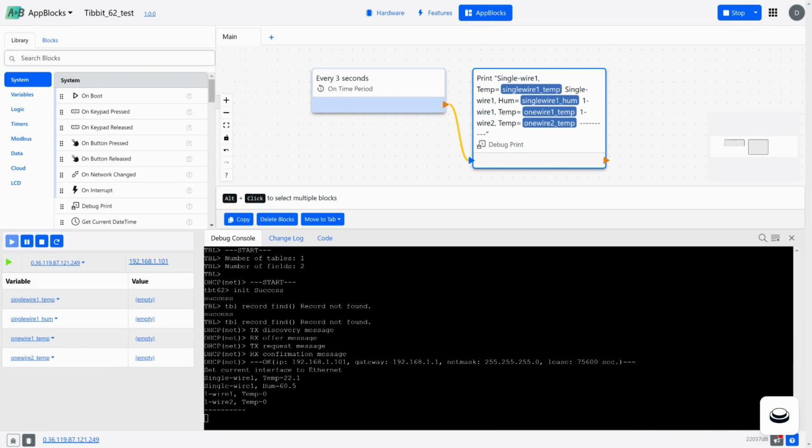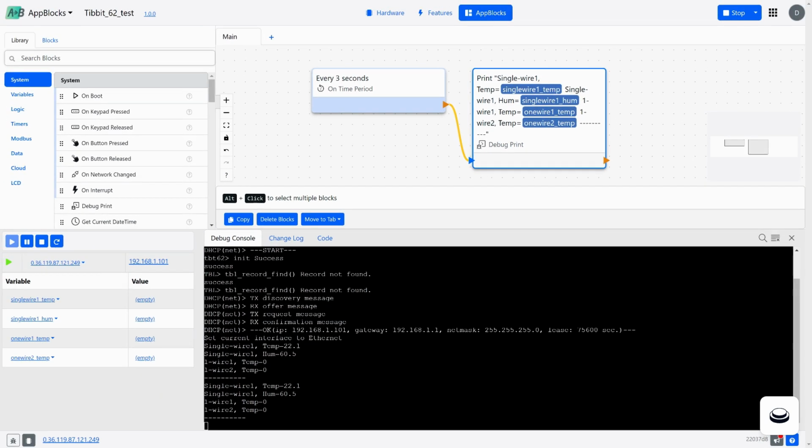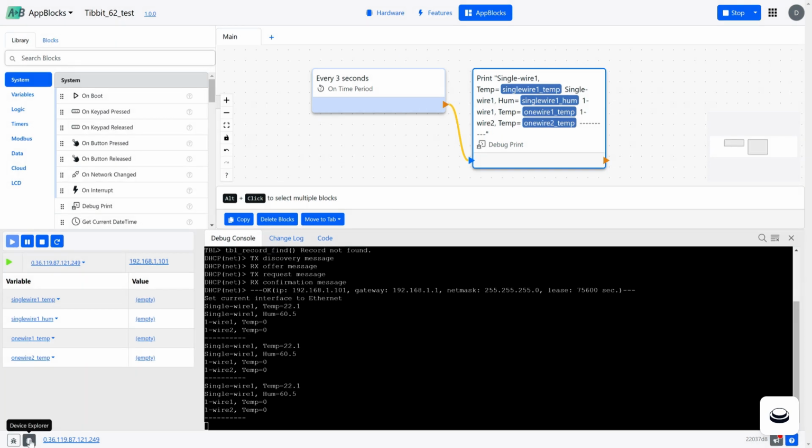Wait, why are the one-wire sensors reporting 0 values? The reason is that you haven't assigned them. What we have done so far is to define 2 one-wire sensors in your system. This is like creating 2 placeholders for one-wire sensors. One step still remains: to identify the addresses of one-wire devices connected to your TPS and map these addresses to the placeholders.